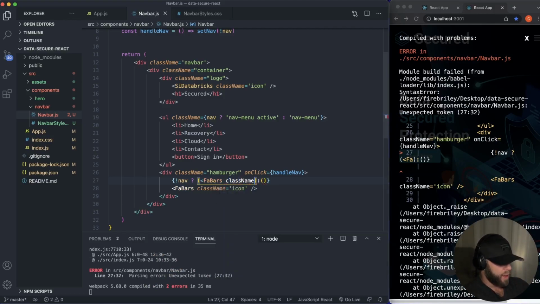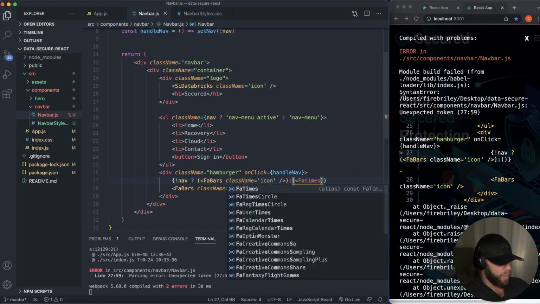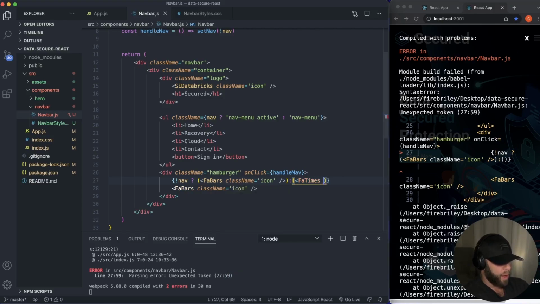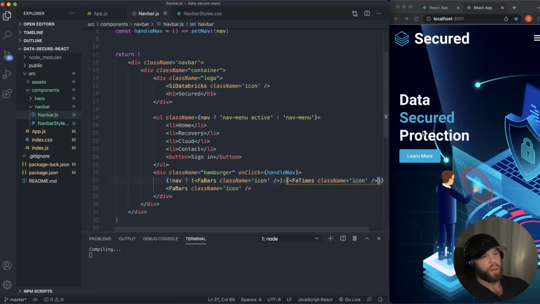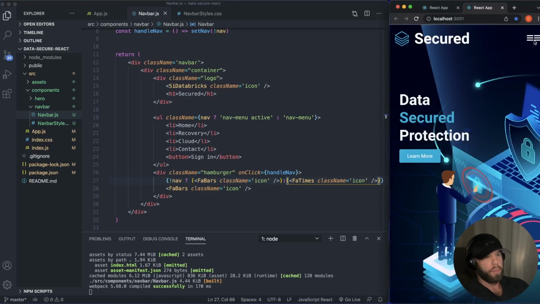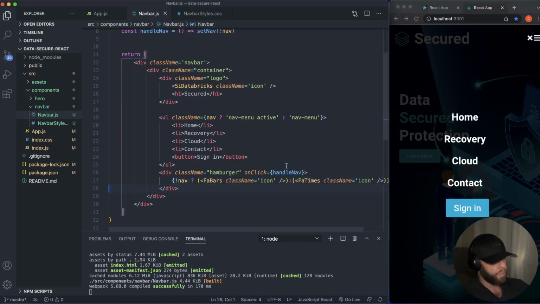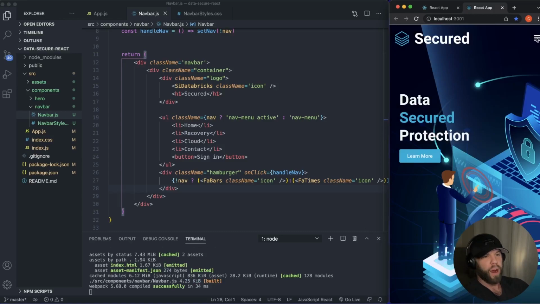Let's give it a className icon. Oh, got to close it off here. There we go. Else, let's show the FaTimes. It needs to be capitalized, with a className of icon. And don't forget, let's close that out. So let's have a look here. Let's just delete that. And there we go. All right, perfect.